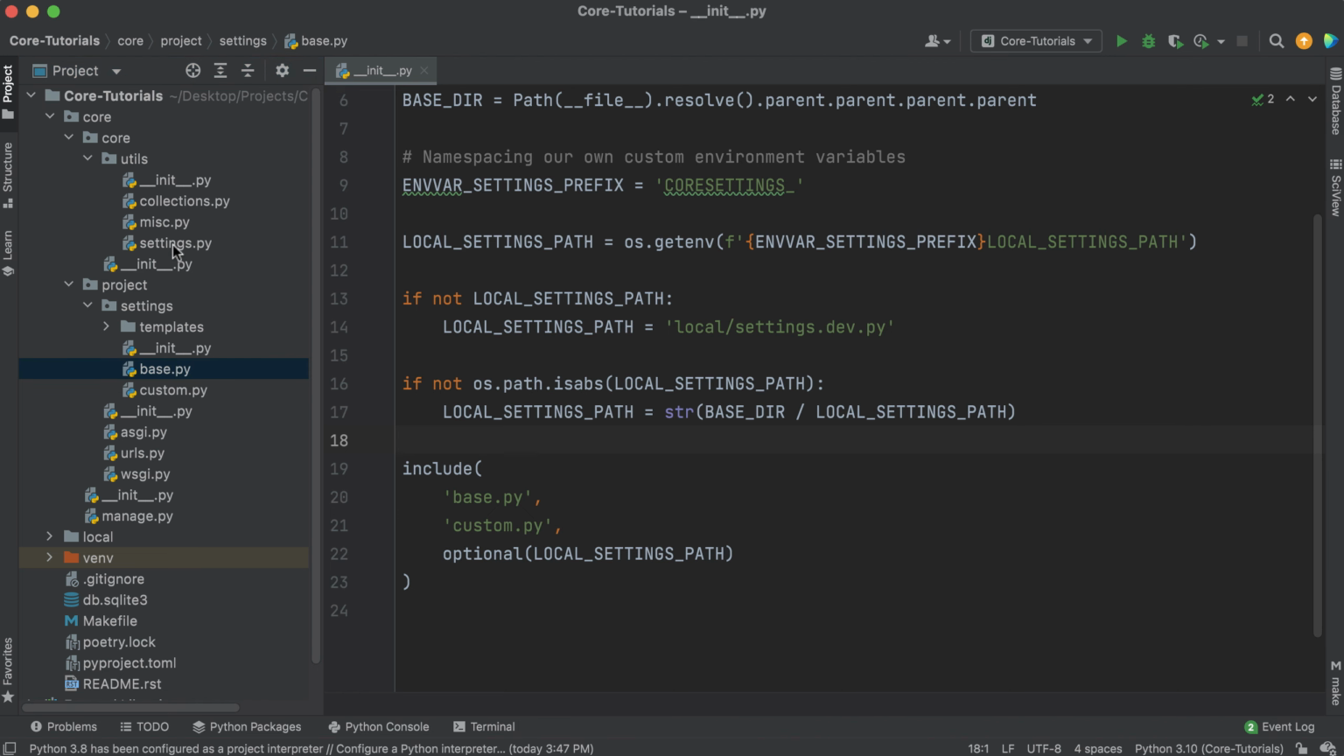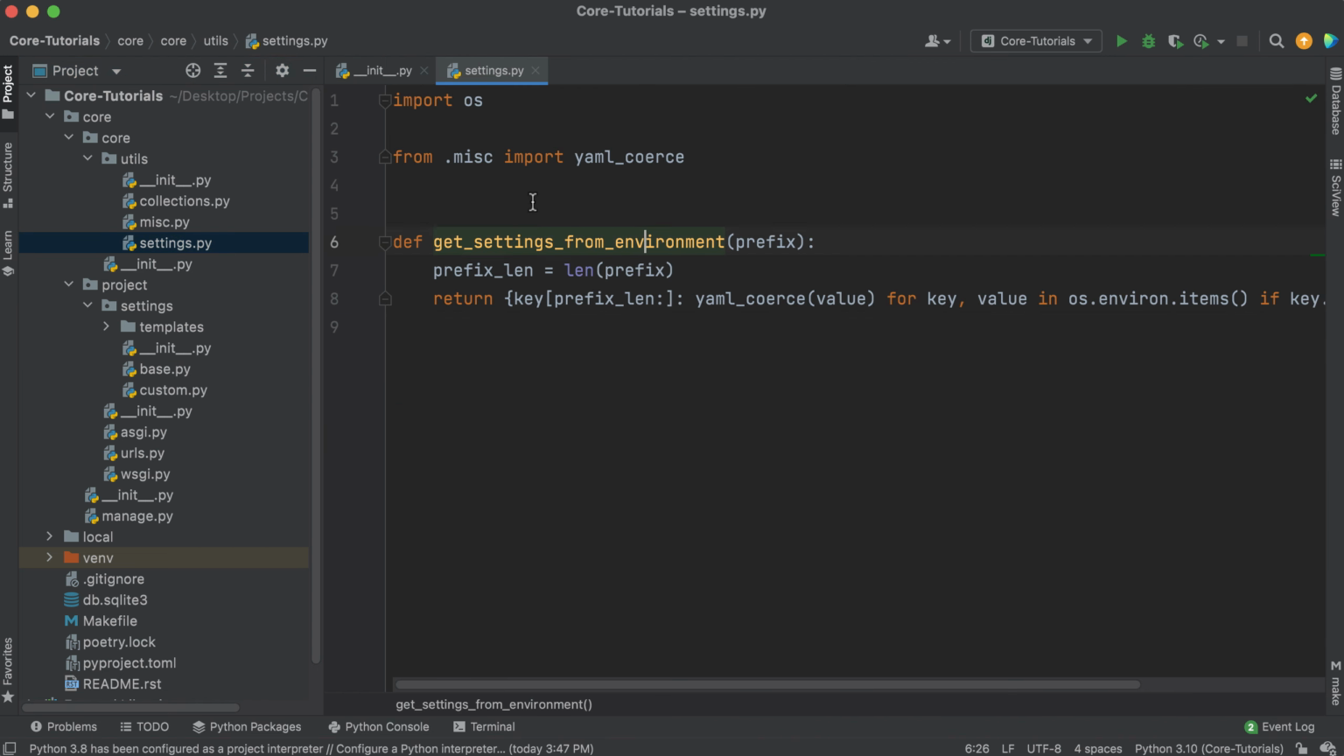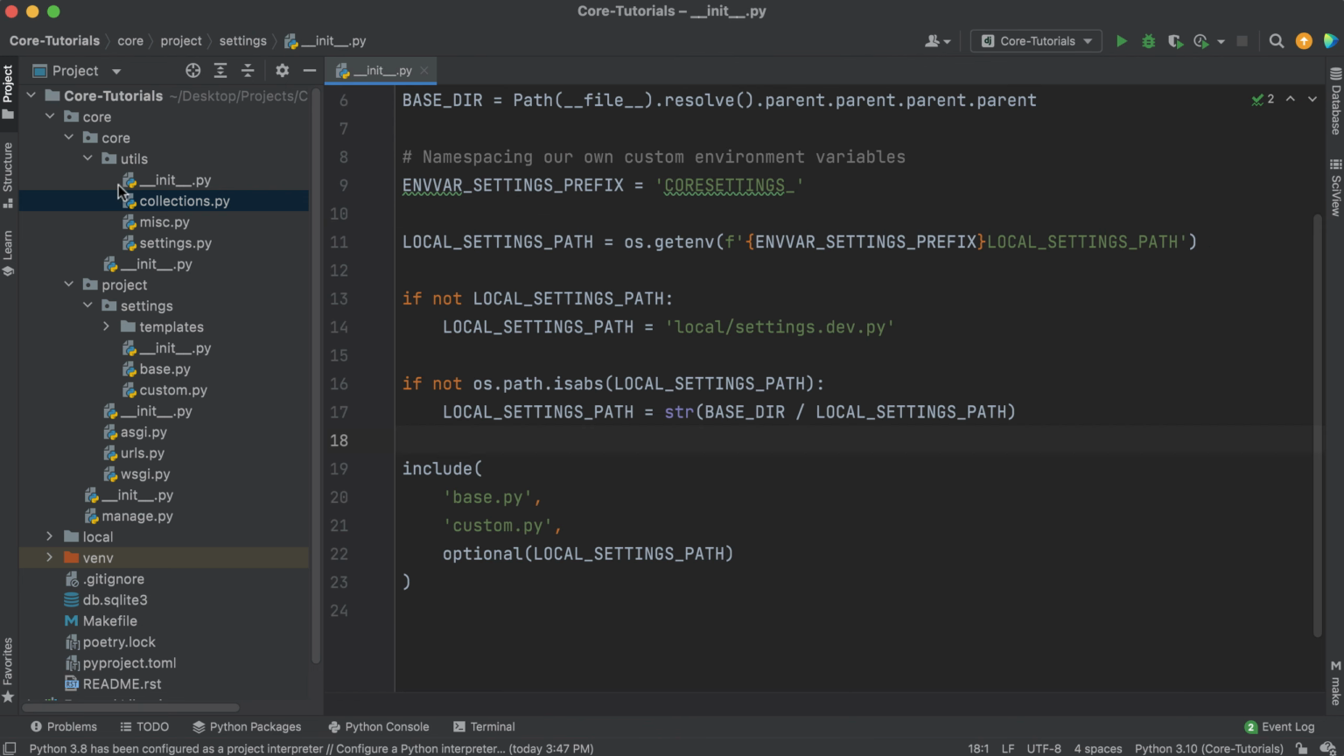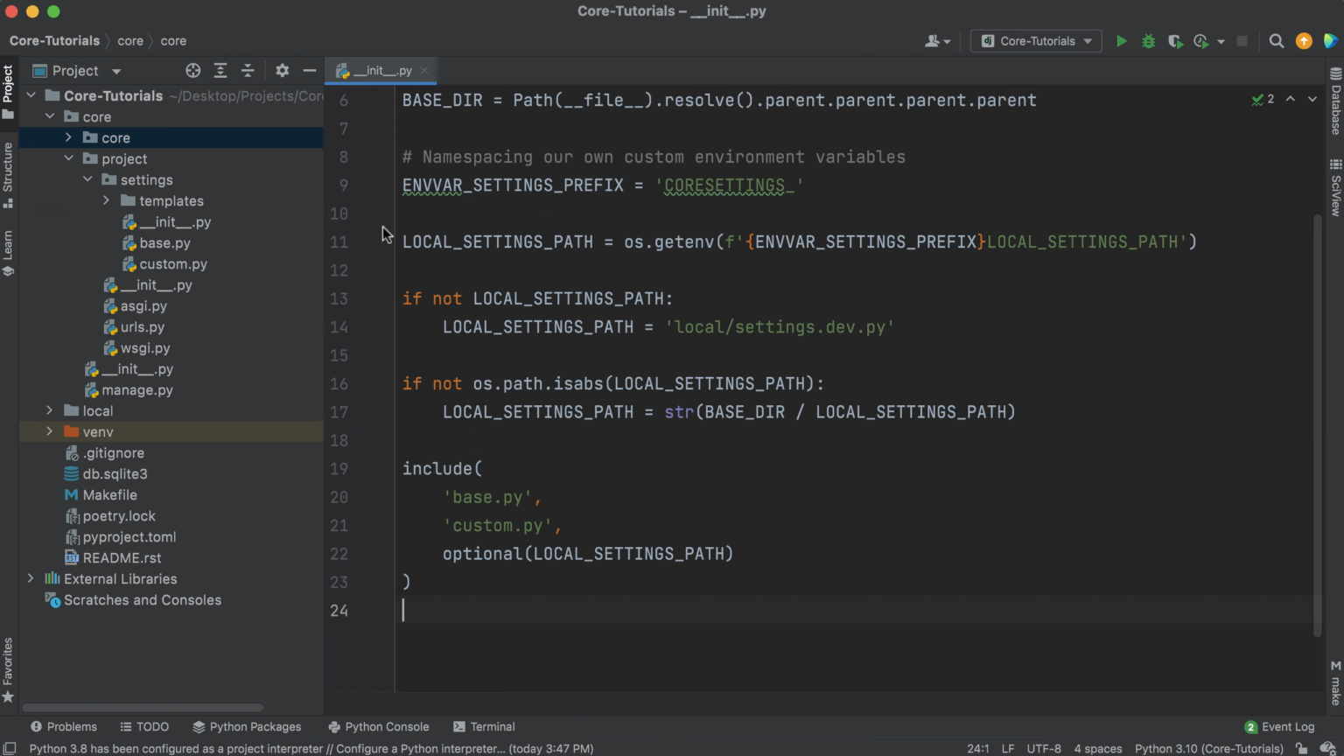For example, we created this function to pull all of those environment variables and convert them to a dictionary right here. And we also wrote this deep update to update one dictionary with another dictionary. Well, now we're going to see why these are coming in handy.